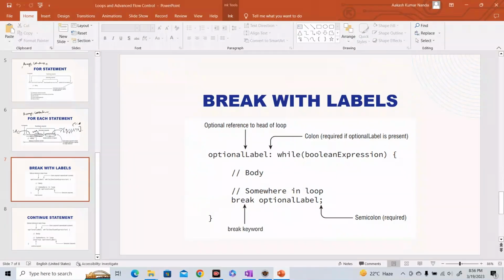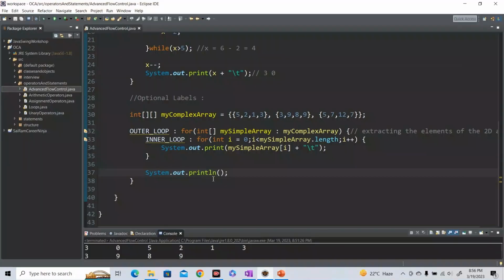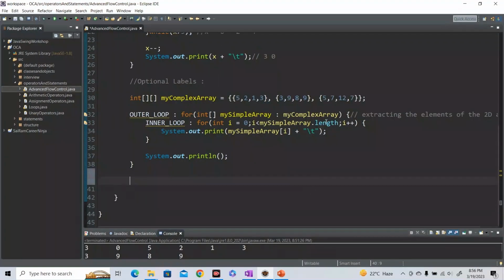I'm going to go into my Eclipse editor over here, and let us write some code and let us understand this thing. So let me just add some comments: break statement tutorial or break statement example.